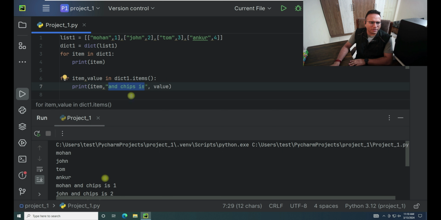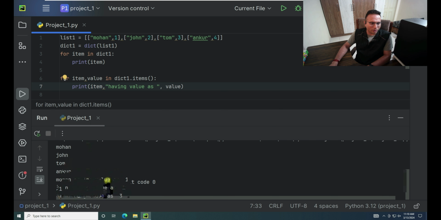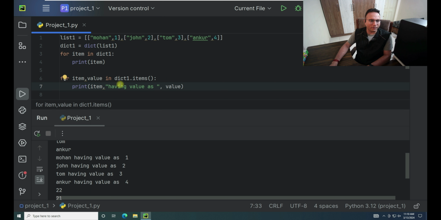Over here, instead of chips you can mention, having value as, okay, that looks good. So when we try to compile it once again, this looks good now. You can correlate it: Mohan having value as 1, John having a value as 2, Tom having a value as 3, Ankur having a value as 4. Okay, you can correlate that.